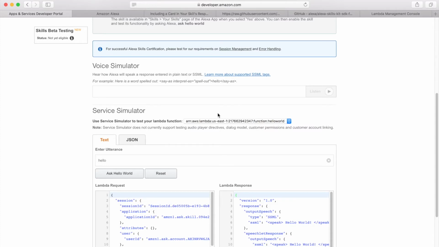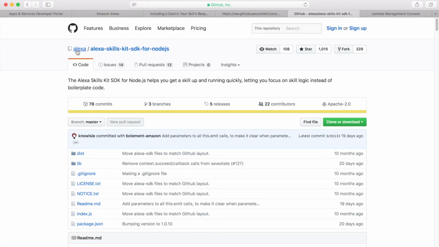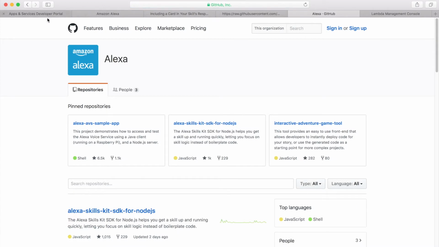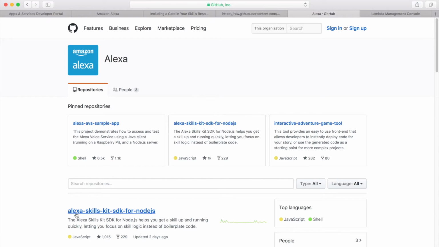So now we've set it up from the very beginning. Now I'm going to show you how to include the picture on the card. So right now there's no card. There's nothing that's going to happen right here. So we need to make a card. So how do we know how to do that? Well, what we want to do is go back to GitHub Alexa, and from there, go into Alexa Skills Kit SDK for Node.js.